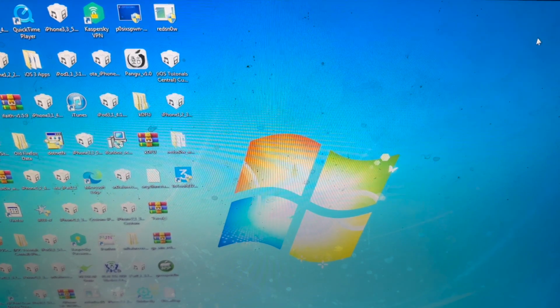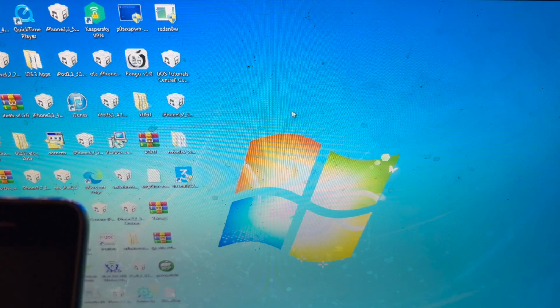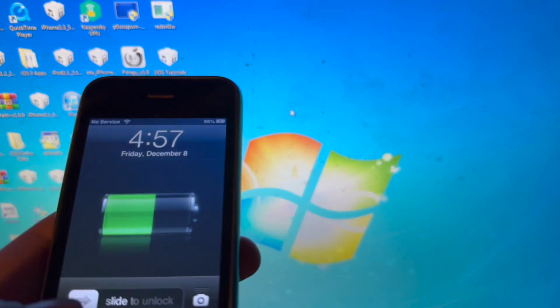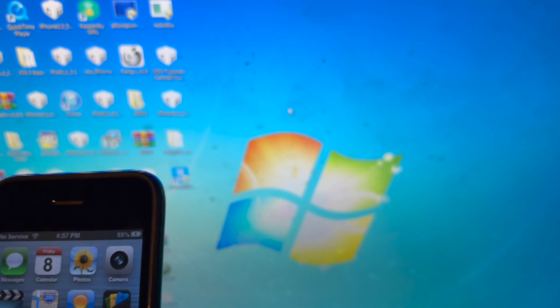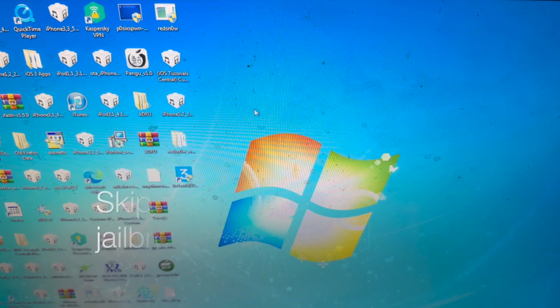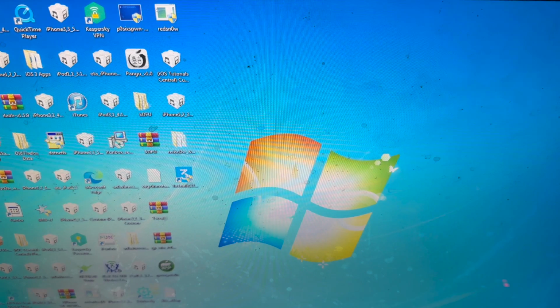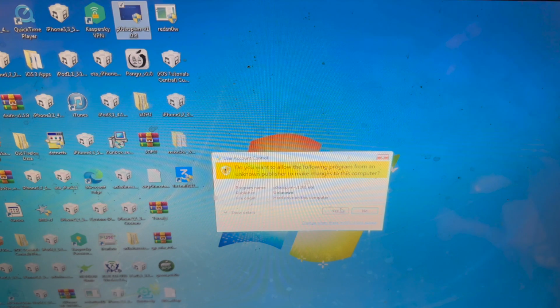So once you have installed iTunes onto your computer, you now need to go ahead and jailbreak the phone. Now, if your iPhone is already jailbroken, then you can go ahead and skip to the next step in this video, or into the timestamp, which I'll have put up on screen. But if you're not jailbroken, then you need to open up Post6Phone. So go ahead and open that up.